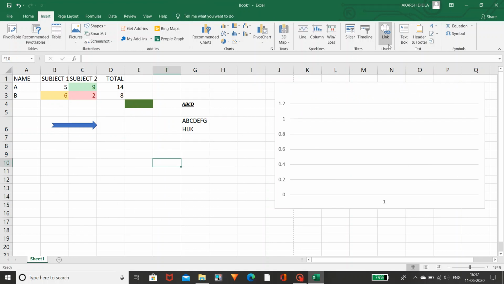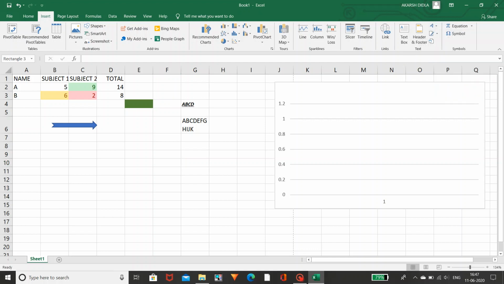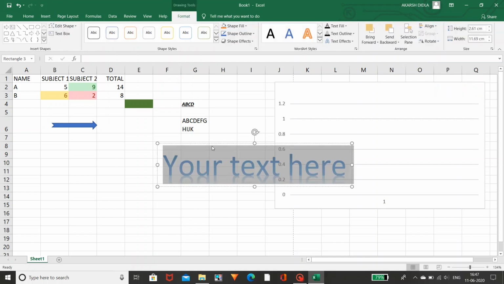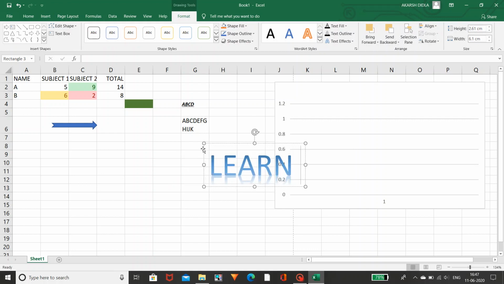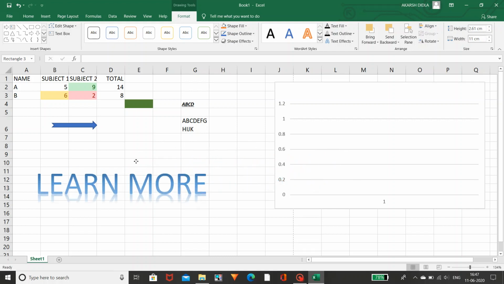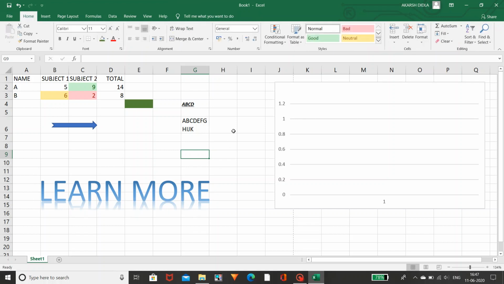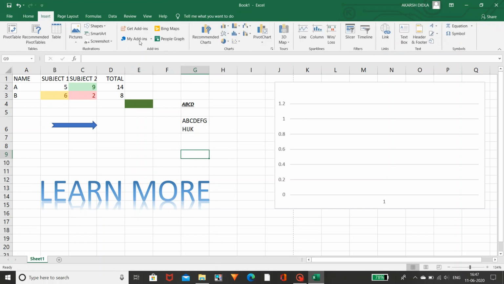By clicking the links. And coming to the text, if you want any text or header box or word art, there are different types of word arts. If you want to add anything like this, you can add. So you can see here, I am adding my channel name, learn more. You can change the position wherever you want. Like this you can add the word art. So likewise you can use the insert option.